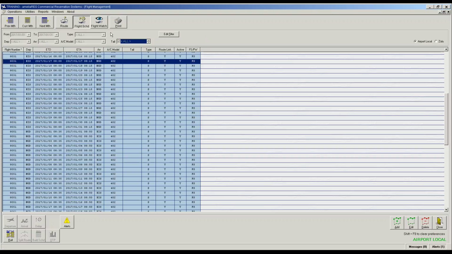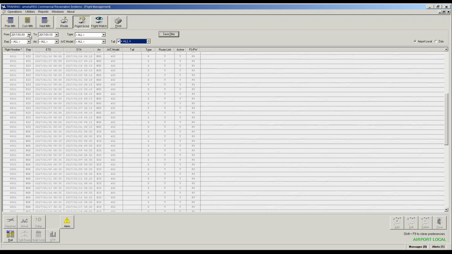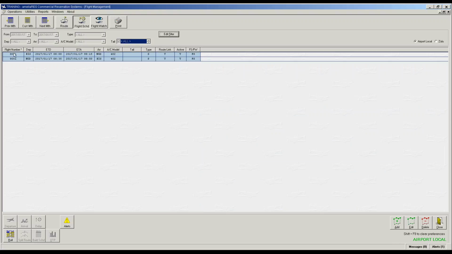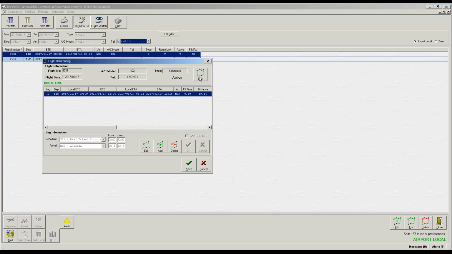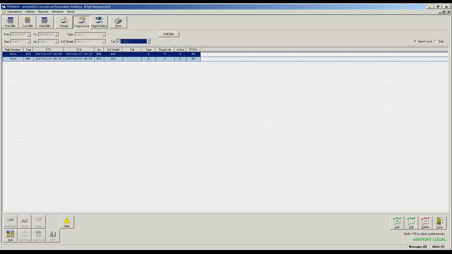So you come into flight scheduling, you would do edit filter, change your date to January 17, just so you clean up the list and you're working with a lot less flights. So because of windstorm, you're going to cancel these 2 flights on that day. So you double click on the flight or you click edit over here. You'll get this flight scheduling window. It'll show you that it's a single day flight. You're clicking on the edit button here and you click active. You deselect active. Now the flight is inactive. It's cancelled. So that will cancel the leg of travel and save it.